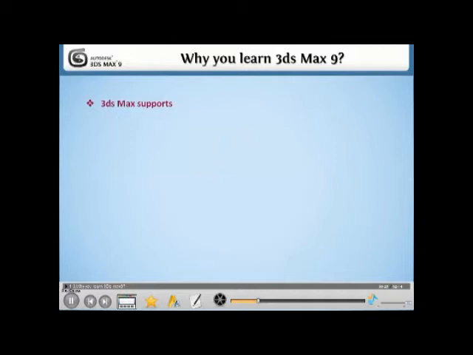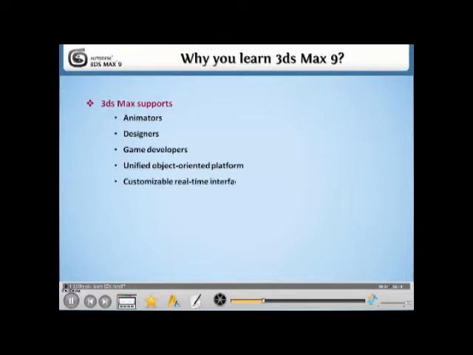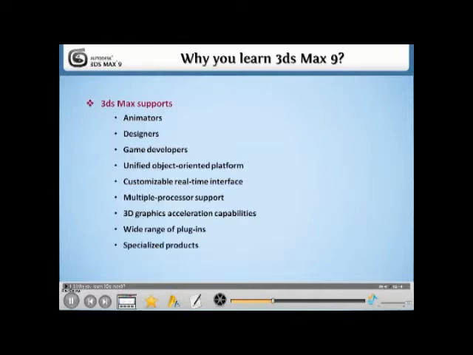3ds Max supports animators, designers, and game developers with a unified, object-oriented platform, customizable real-time interface, multiple processor support, and 3D graphics acceleration capabilities, including extension via a wide range of plugins and specialized products, such as Ball's Character Studio.